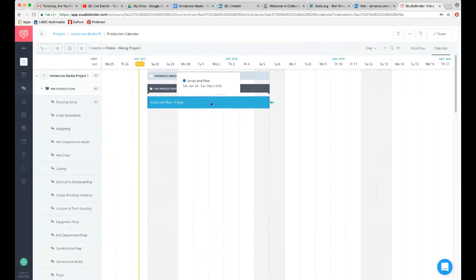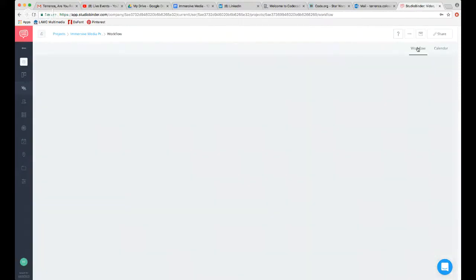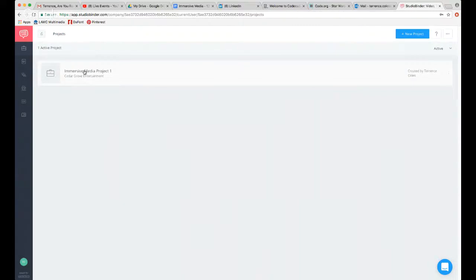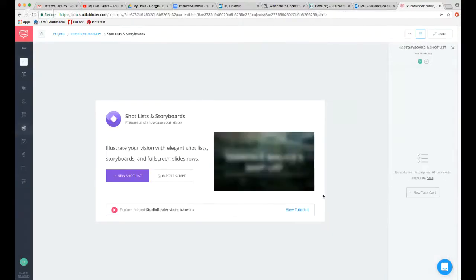So this starts to lay out, okay, great. What do I need for these different pieces? You have an ability to get a shooting script, a script breakdown, budgeting. This goes through everything you might think about, but I think what's most important for us are things like the shot list and storyboarding, right? And so we do a shot list.